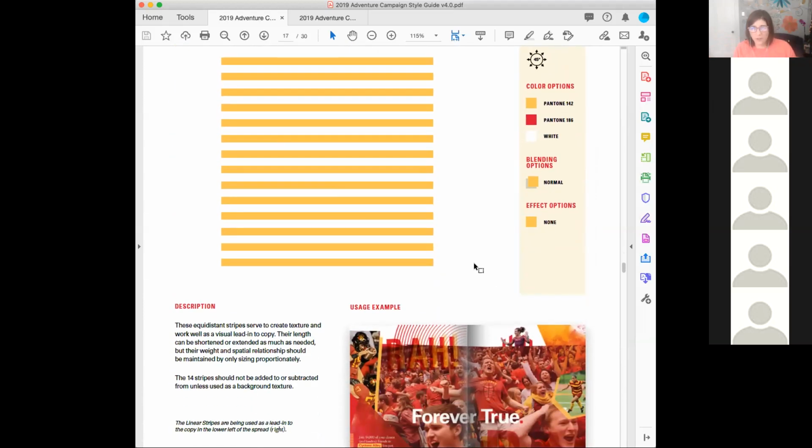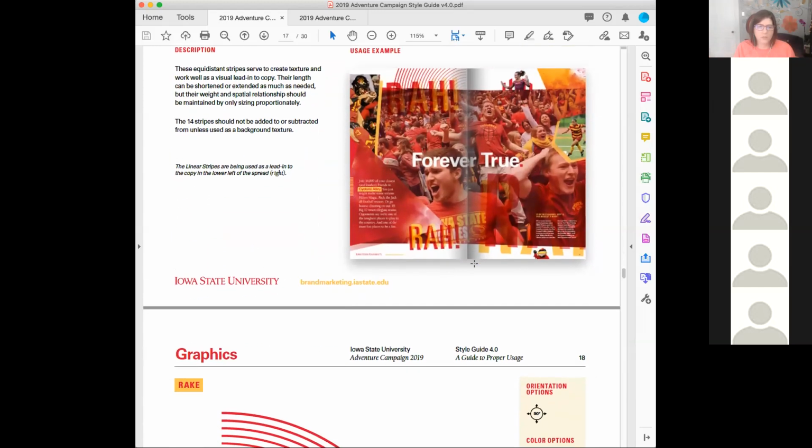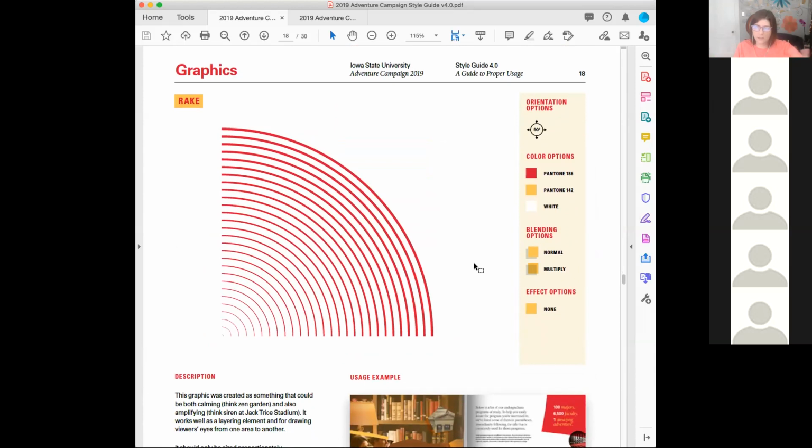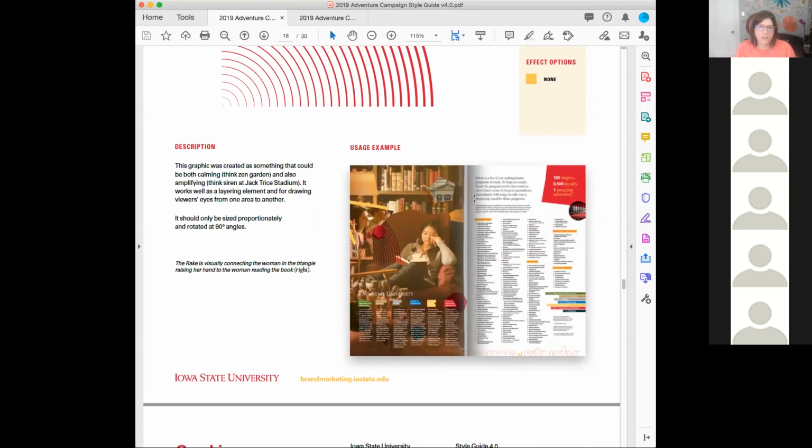I don't have to go through all of these assets due to time, but you've got some horizontal rules, you've got this diagram here. Now look at this asset. You can see here that the orientation is not 360. Iowa State says, no, don't just turn it 35 degrees. Make sure that it goes the full 90 if you're going to rotate it. So those are things to pay attention to and look at.